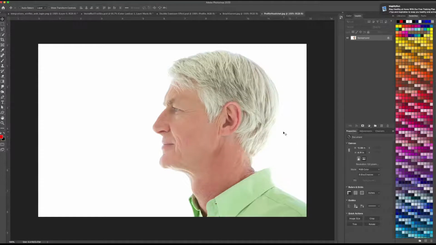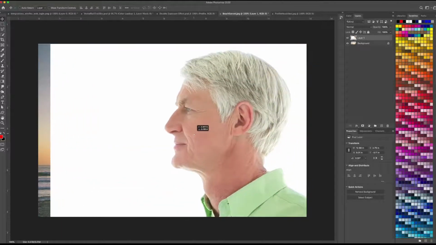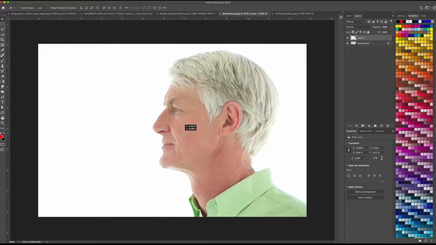And what we're going to do is take this image into the sunset photo. So I'm going to take that in there. We're going to set this in here just about right. And what I want to do is silhouette him so that we don't have any of the background, everything else shows through. So that's very easy.